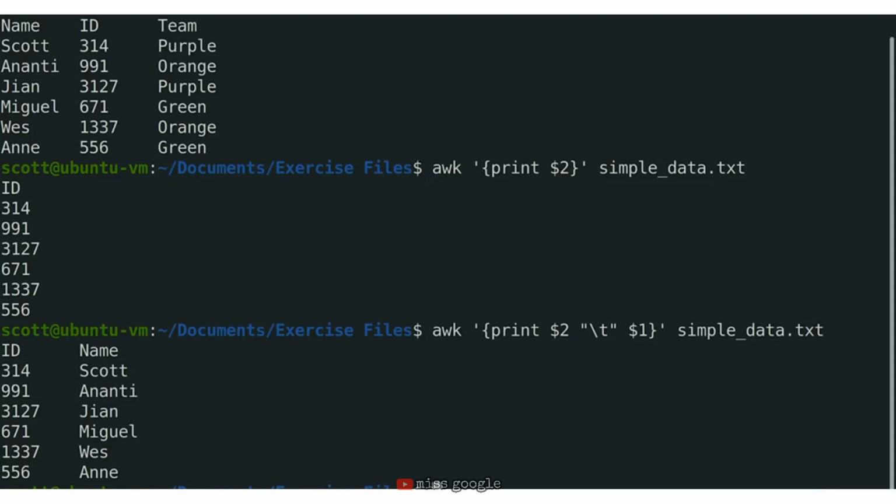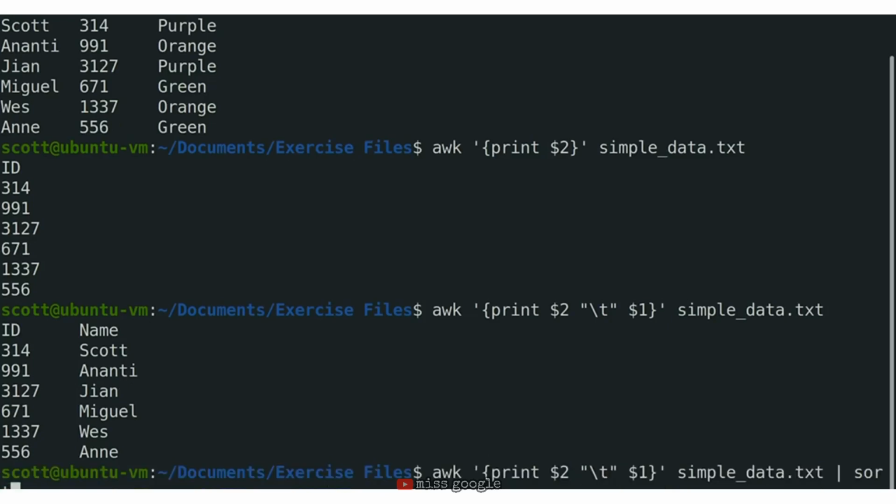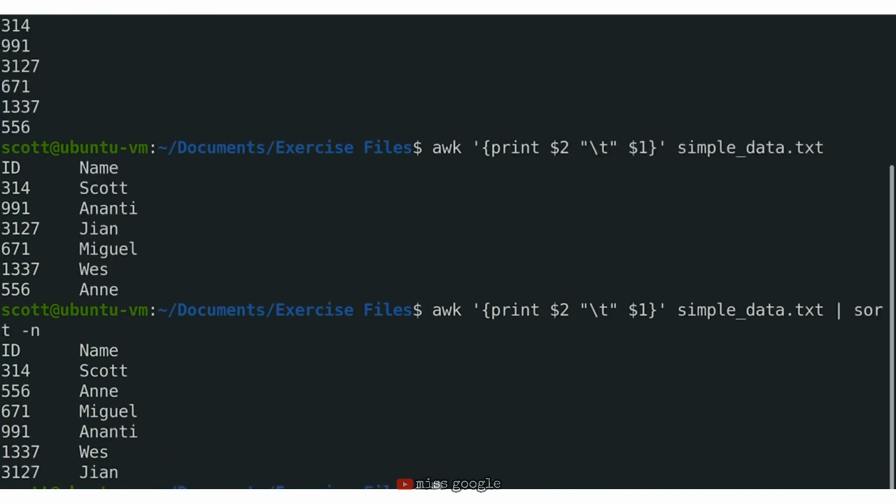Because the output of this command is plain text, we can pipe it into something else, like the sort command. I'll recall my command, and then type pipe sort -n. This is a numeric sort, and this lists the data in order by the value in the ID column. That's a really quick look at awk, which, like grep, is a whole topic unto itself. I'd encourage you to extend your learning about awk by taking a look at our course dedicated to awk. You can also explore the man page for it to get an idea of what else it can do.